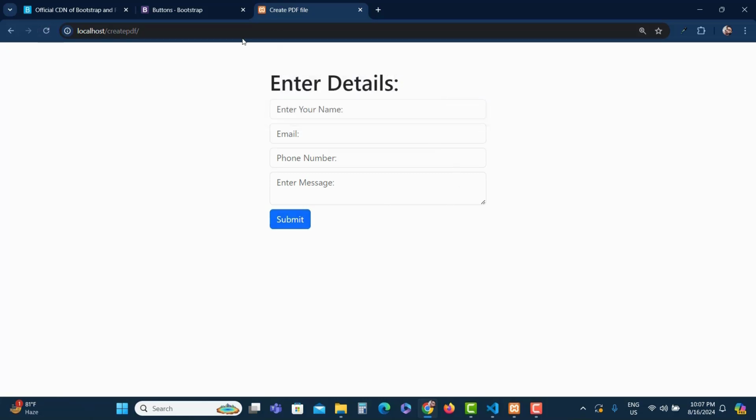Now if you go to the form and click submit without putting any text, let's refresh it first and let's click submit. It will say please fill out this field. So let's fill out the fields. Akhtar, you can put whatever you want here. Akhtar@gmail.com, then the phone number and a test message. Let's click submit.